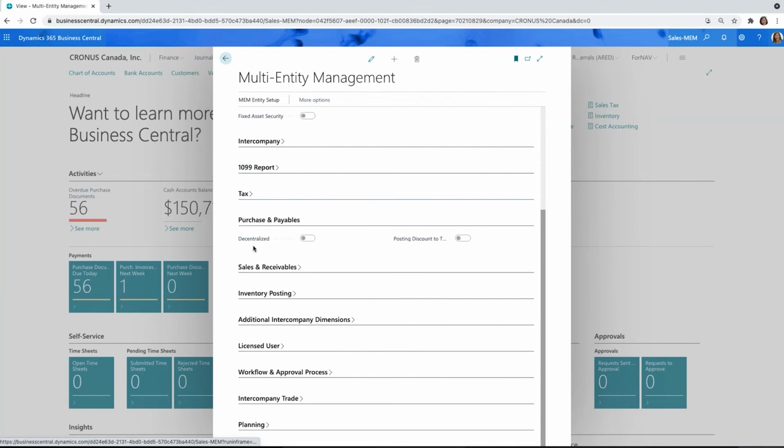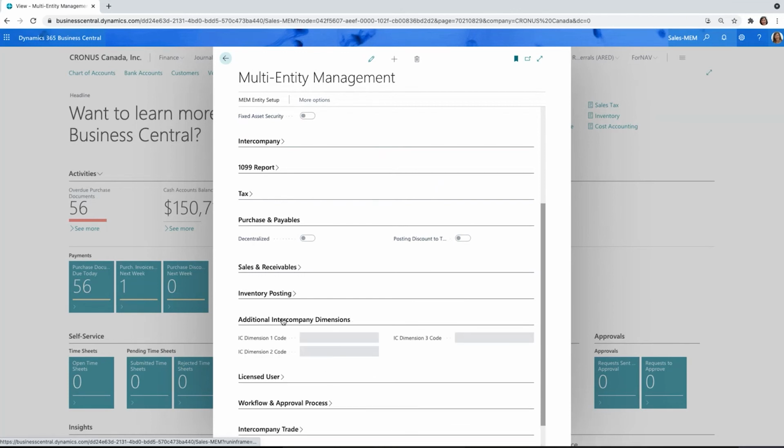You can do centralized or decentralized purchases or payables and cash receipts, and you can set that up as a default. There's also the ability to have additional intercompany dimensions.